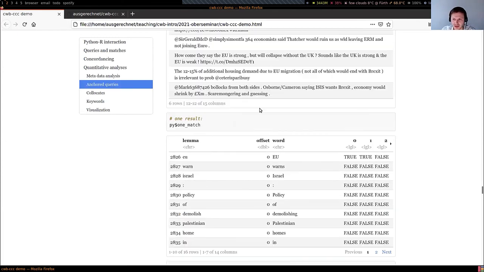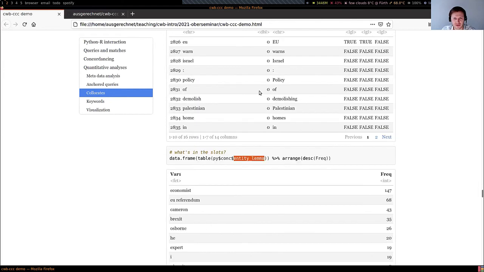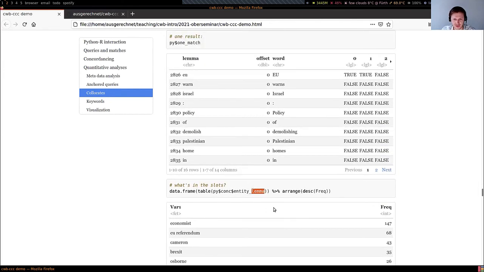So what we now can get directly, and what we are probably interested in, is a summary of the frequency distribution of the slots that we defined above. So what's in the slots? I just look at the entity lemma. Lemma is the p attribute that I requested for this slot via the p slot attribute, and I can get a frequency distribution of who says that what hurts what.